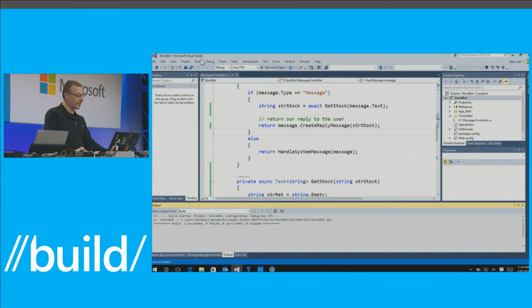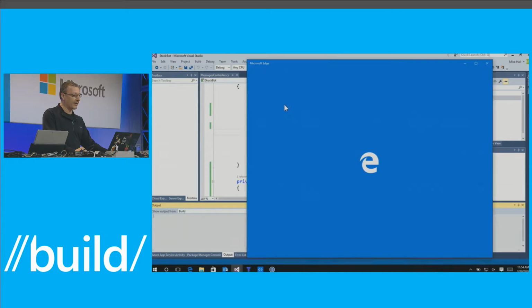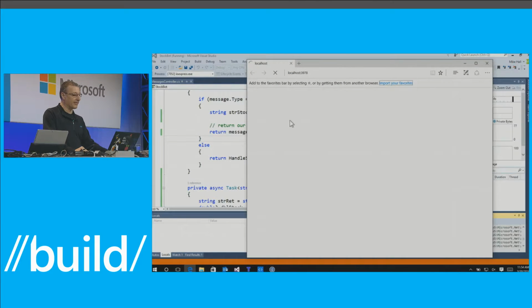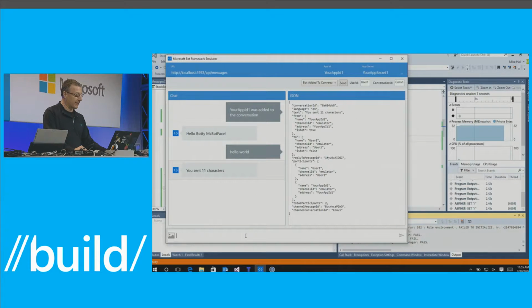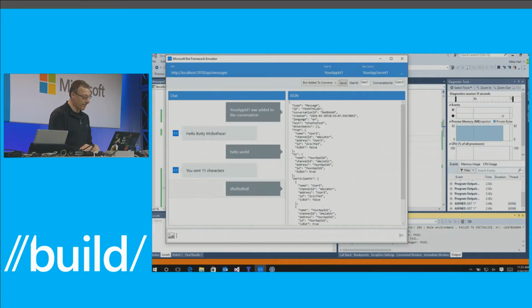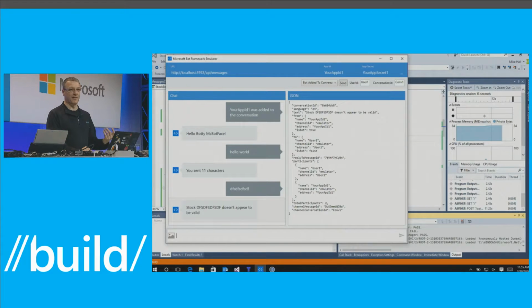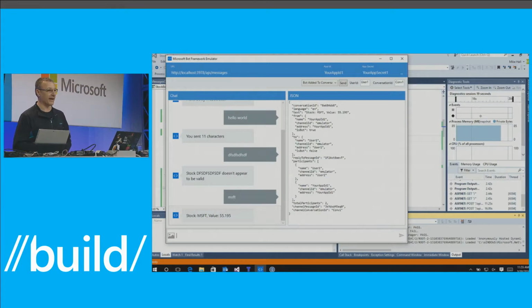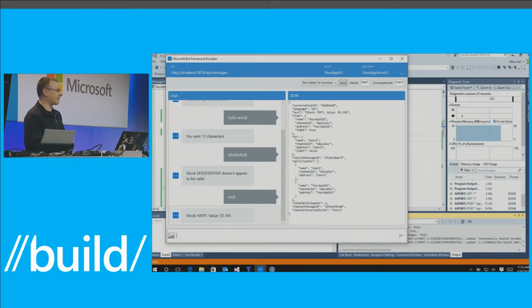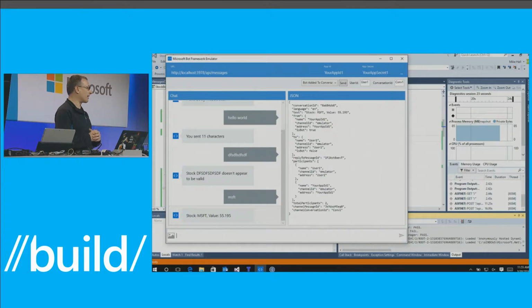So I'm going to build that, build succeeds, launch that. We get the web page being displayed as before. And then I should be able to go back to the emulator and give it a stock. So I'm going to start with my favorite ticker name, and that doesn't appear to be valid, right? So I can obviously choose something else like Microsoft, and I get the stock value back. Okay, so great, fantastic.